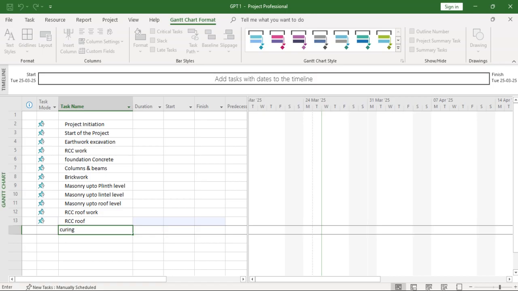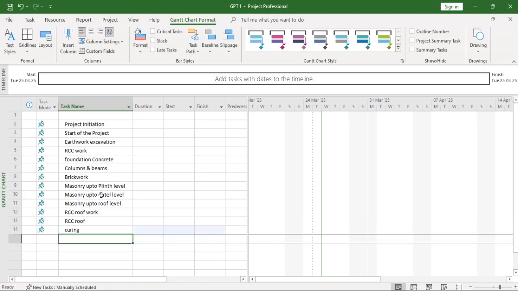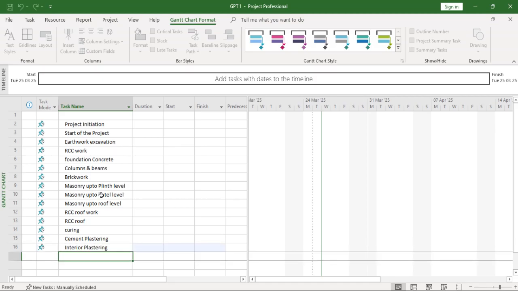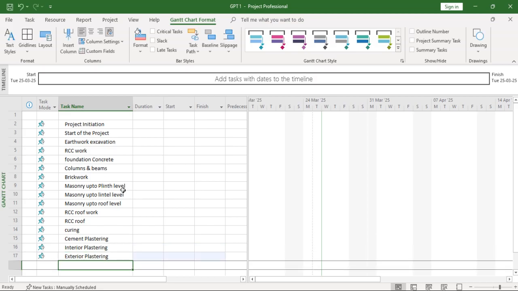Or just mention it here, and then you can go for the cement plastering. In the cement plastering, you will have interior plastering and exterior plastering. Like this, you can list all the tasks.